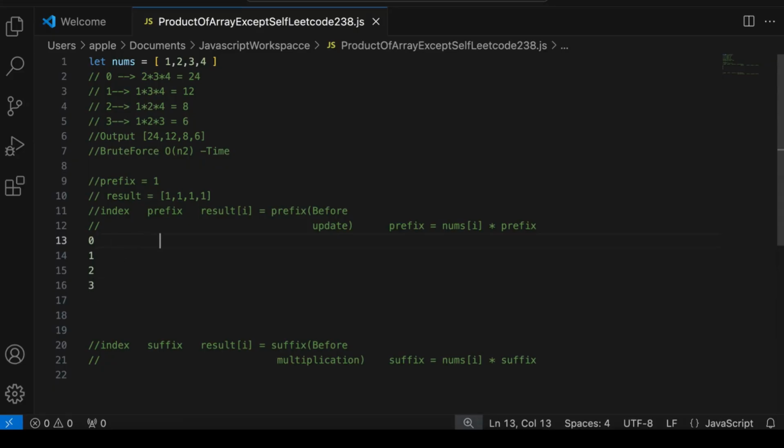For the first element, I initiated the prefix value as 1 and the result array as 1 1 1 1. So what is the value of result[i]? The result[i] is equal to prefix. What is the prefix value? 1. So I just assigned that value to the array.